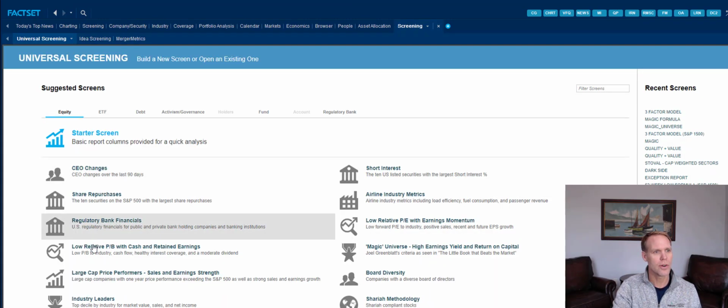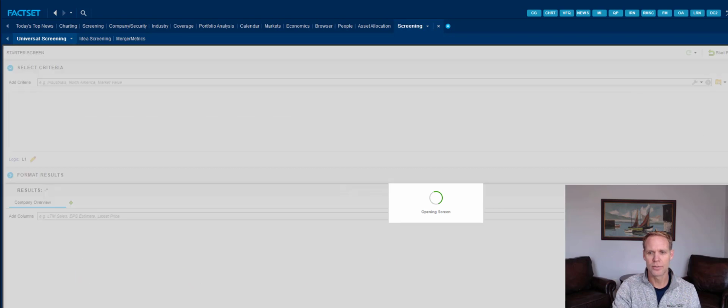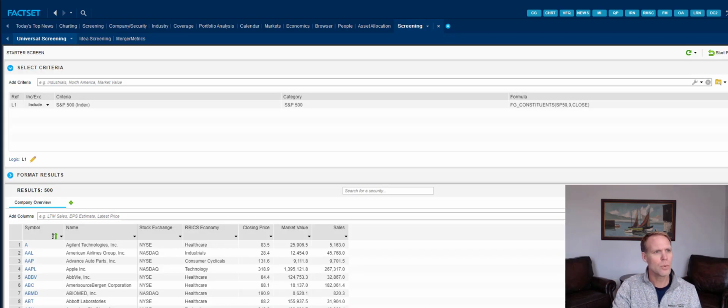Now you'll notice that there are a number of pre-built screens which can be used to better understand how different investment strategies can be translated into the language of equity screening. But we're going to begin with the starter screen. So when you click on starter screen, it's going to take you into the application itself. Here we can begin to identify the universe of companies that we're going to use as part of our equity screen.